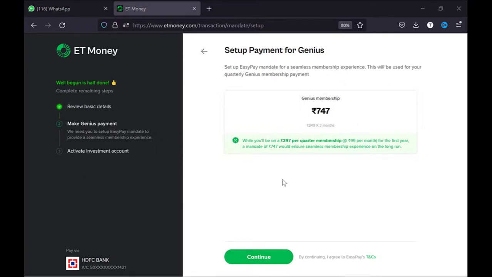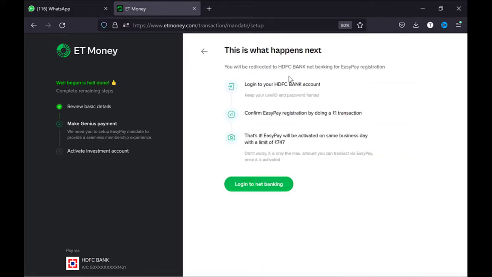So next is the payment setup. You basically have been charged 297 rupees per quarter, and it's just asking you for 747 rupees for 3 quarters so that your services are not impacted. However, do not worry, you can cancel this anytime you want. So click on continue here, and then this is what happens next. You will be redirected to HDFC Bank, log in, confirm easy pay, and that's it. So log in and confirm, and let's get back to here once you have confirmed this.